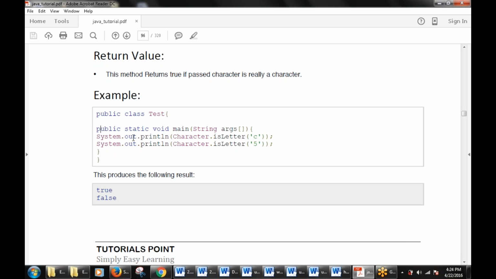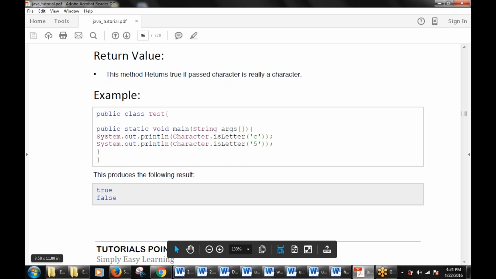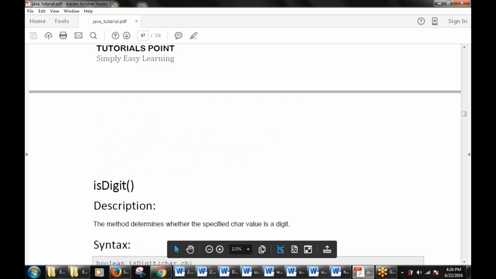So public class Test, then there are curly braces, public static void main(String[] args). Now checking for the characters, isLetter('c'), yeah, if it is a character C, isLetter('5'), that means it is a character 5. In the first scenario it is correct. Why is it true? Because the character that is given is C, and C is one of the characters that is available in this. Next one is isLetter('5'). 5 is not a character, it is a number. This gives output as false.